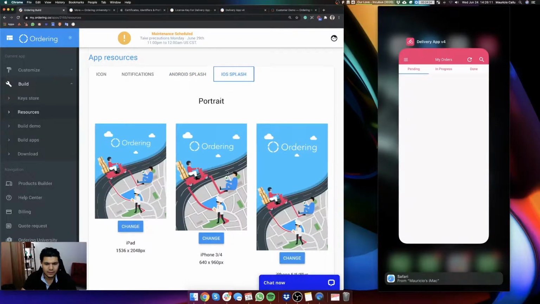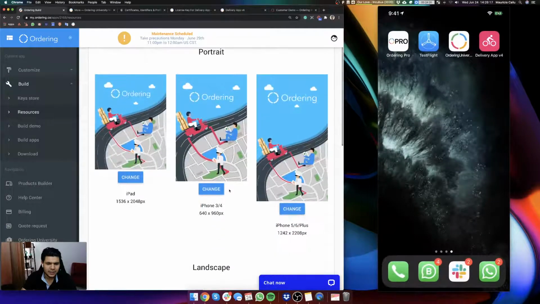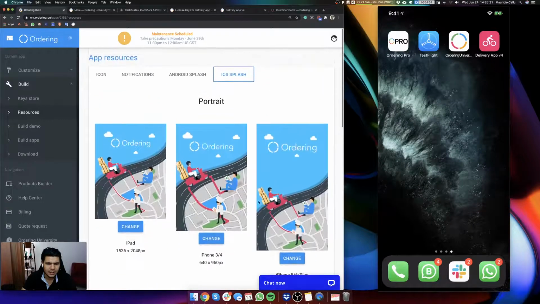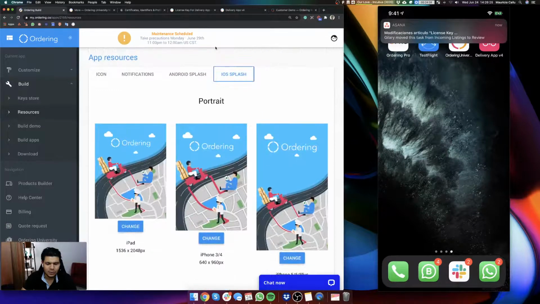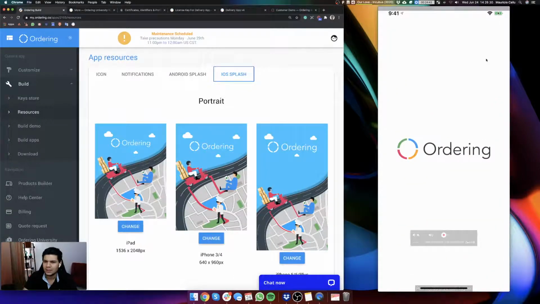Okay, because it is taking this one. That is why these are the splash images. So you have to make sure it looks very clean, however you want it to look. The splash screen is the one that shows when the app is loading, as you can see here.